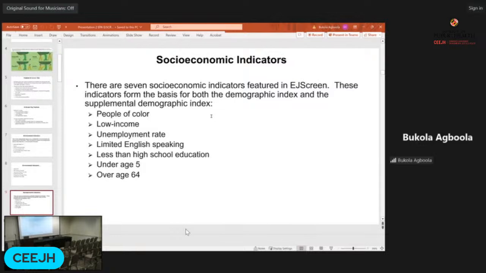That's people of color. People of color are people that list their race as other than white. And we have the low income. Those are households with income less than twice the federal poverty line. We have the unemployment rate, those that are out of a job, linguistic isolation, household members age 14 and above who have difficulty speaking English, less than high school education, under 5, over the age of 64.